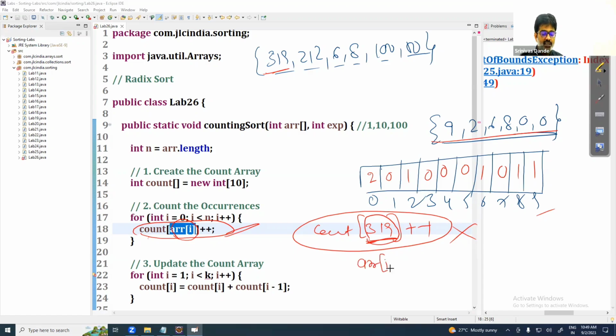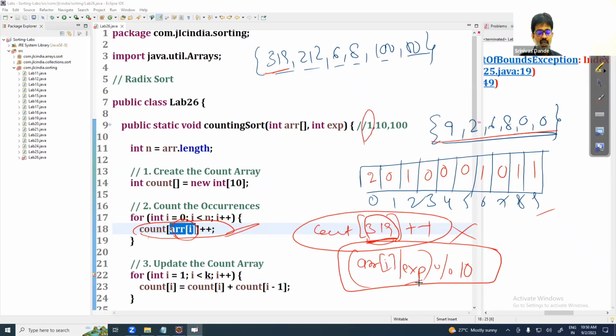ARR of I is 319. Then divide by EXP, I told you, guys, percentage 10. Correct? ARR of I 319 by EXP, the first time EXP is coming as 1. So 319 percentage 10 gives you 9, right? So the count of 9 will increase by 1.